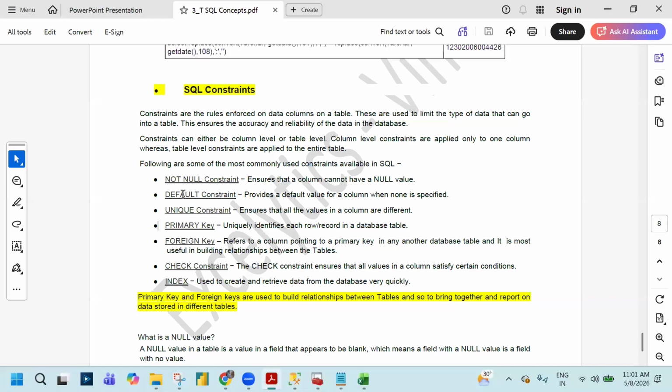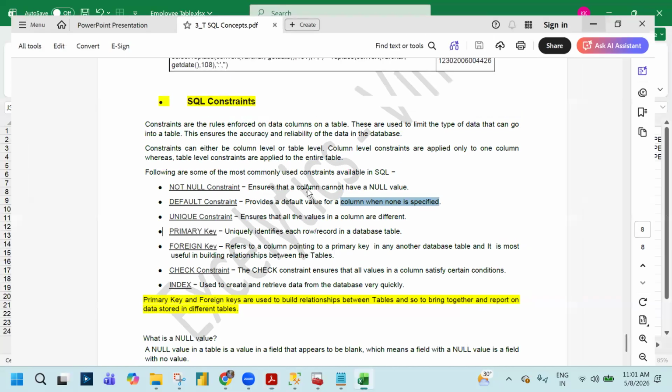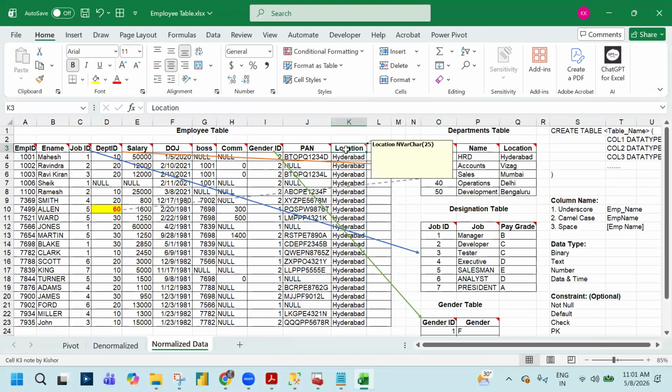There is a default constraint. What is this default constraint? A default constraint means if you leave it blank, if none is specified, it will print a default value. I'll show you what a default constraint is on the location column, okay? So here, I want to enforce a default constraint, okay?